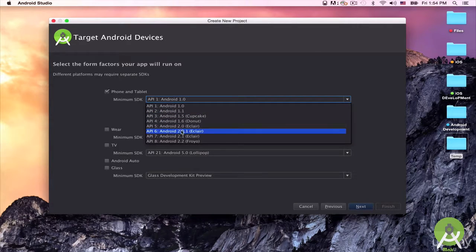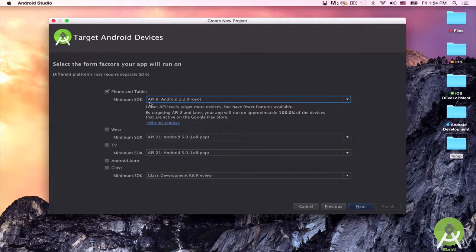For example, if I choose Android 2.2 Froyo for my minimum SDK, and if someone runs Android 1.0 on his or her own Android device, he cannot even download and install my application, because the minimum SDK for my application is Android 2.2 Froyo, okay?